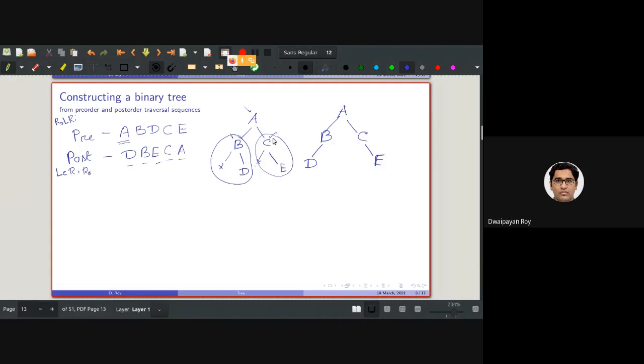Yeah, extremely sorry. For this tree, I tried to change this D to go to the right. That's why I'm getting this different output. So for this tree, thanks a lot. For this tree, what will be the pre-order traversal? It will be A, B, D, and then C, E.